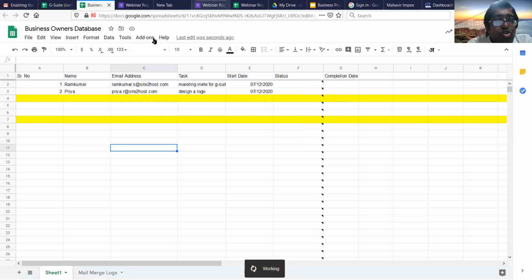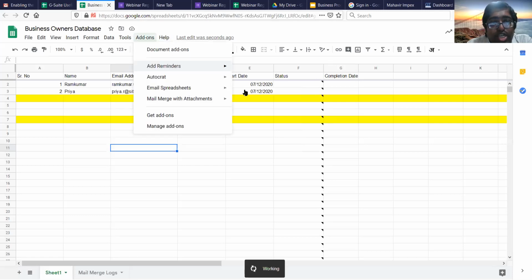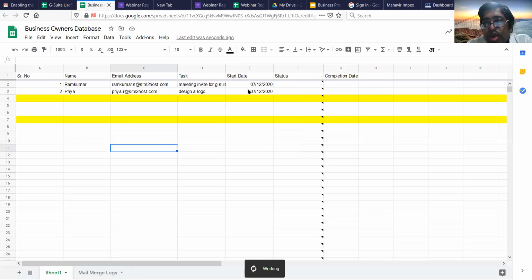Once again, you need to go to add-ons. You need to go to email spreadsheets. You need to go on this tool. Right now, for some reason, it's not working. I'm going to skip this tool, as we are running slightly out of time. But what this tool basically does is it comes as an email across to me, okay? It's a fantastic tool. Go and try out this particular tool.